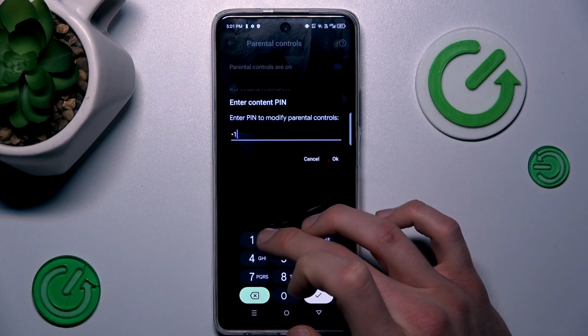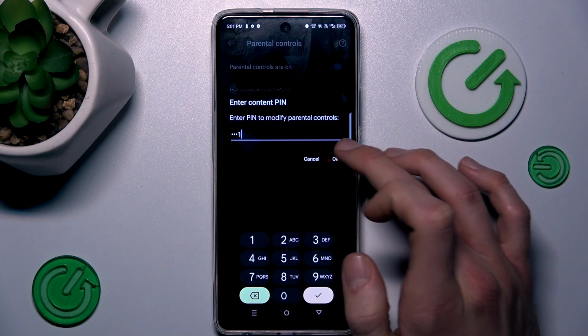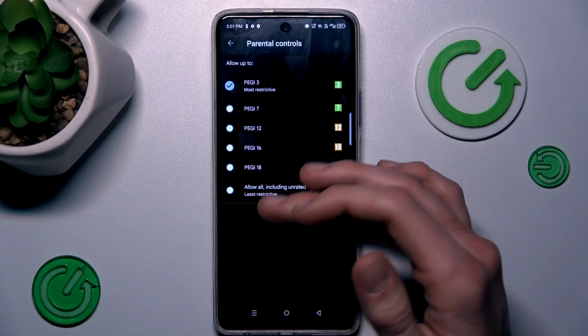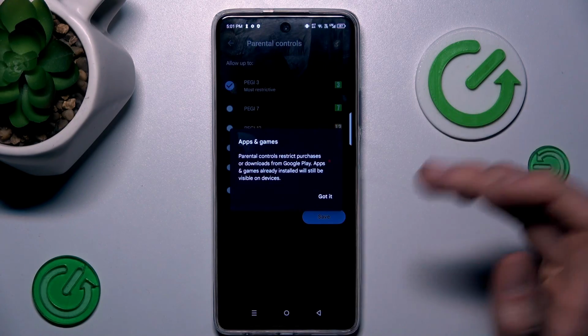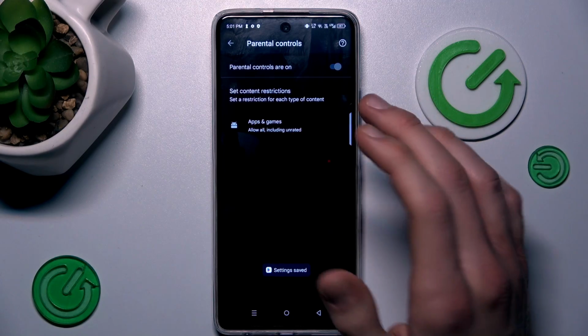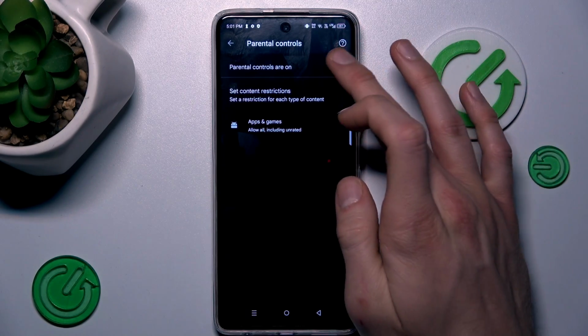Now we must enter our parental control PIN. And after that we can easily change it from PG3 to PG with it, maybe allow all. We press there, confirm by got it and save. We can also turn off our parental control by switching it off.